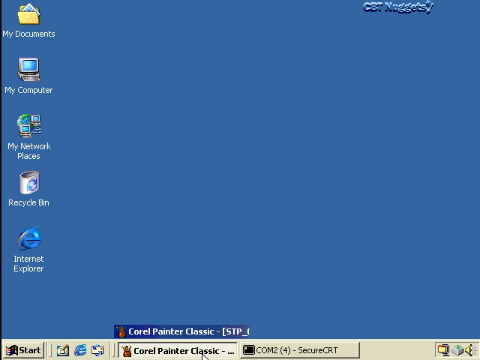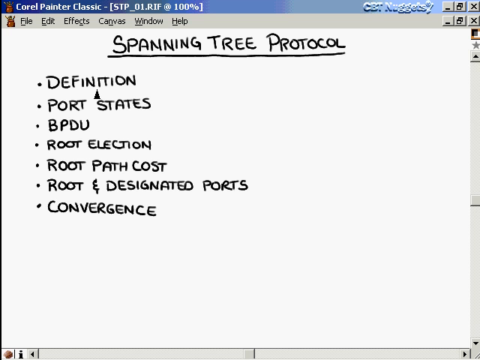In this nugget, we're going to start off with a definition of exactly what spanning tree protocol is. Then we will list the port states that are associated with a spanning tree protocol port, and then we're going to break out the bridge protocol data unit and discuss its function. Next, we will outline the root election process, and after that, we're going to look at how the root path cost is calculated. A discussion on root and designated ports will follow that, and we're going to end up by defining what convergence is and looking at the causes of it.